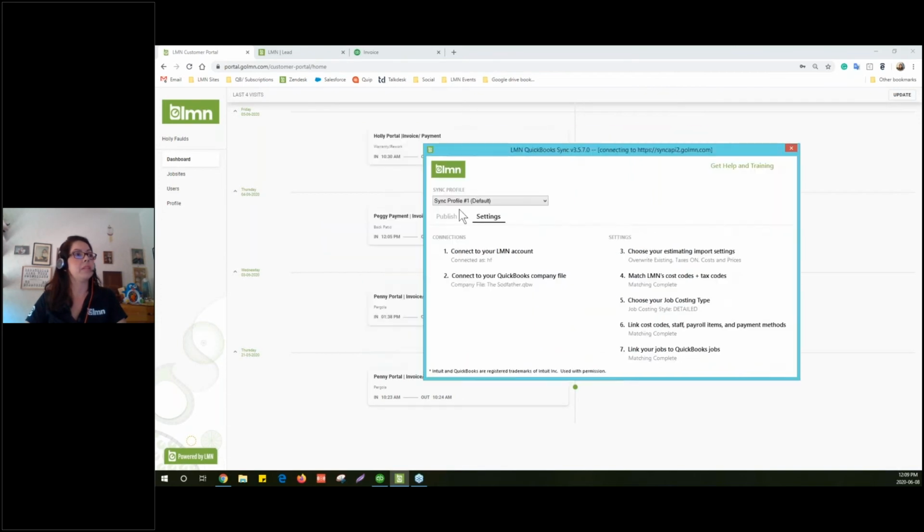Okay. I'm going to open my Element account, which is connected to this QuickBooks Sync tool, and I'll show you where you're going to set up those payment settings.